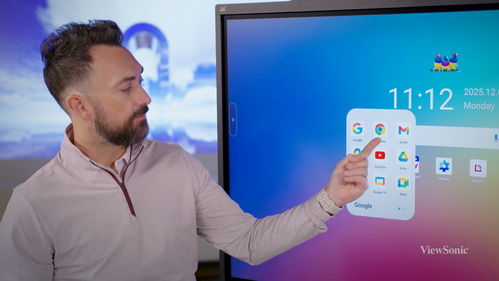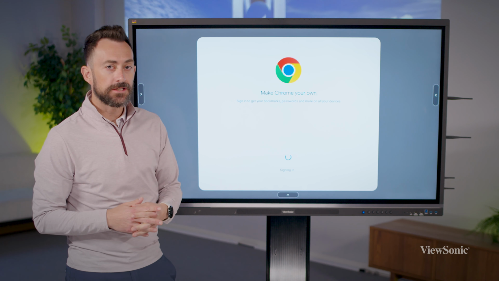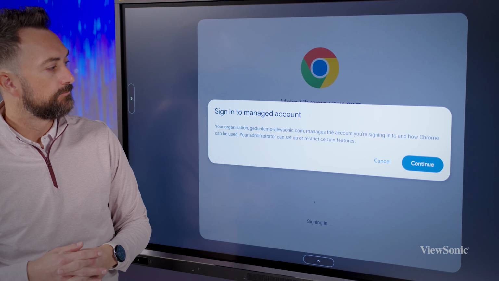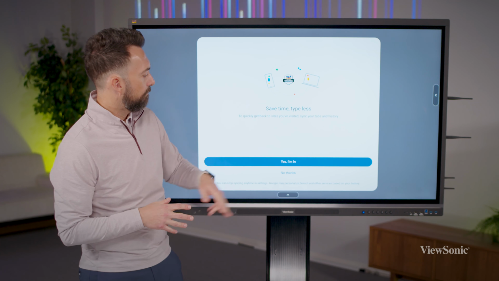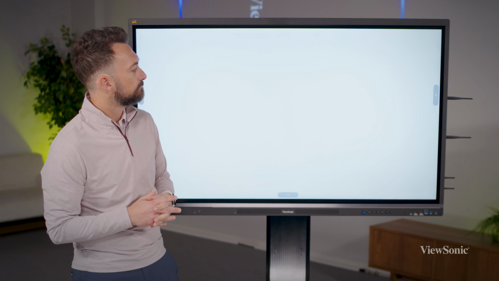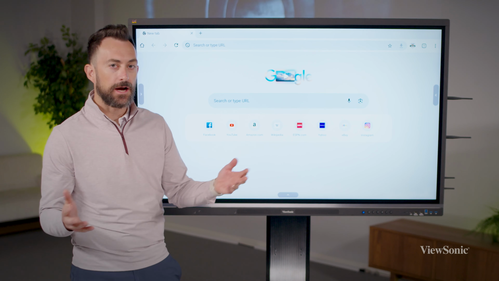Again, if I open something like Chrome. Now the first time you use Chrome, make sure you sign in to Chrome. This is going to sync everything for you. Make sure on this screen where it says yes, I'm in, select that. And then we'll go to got it, and now we've set it up.